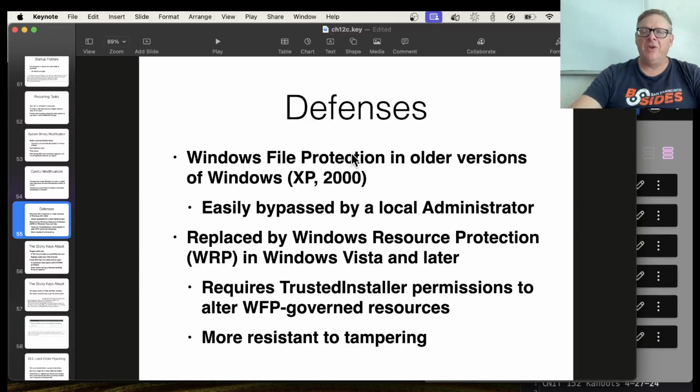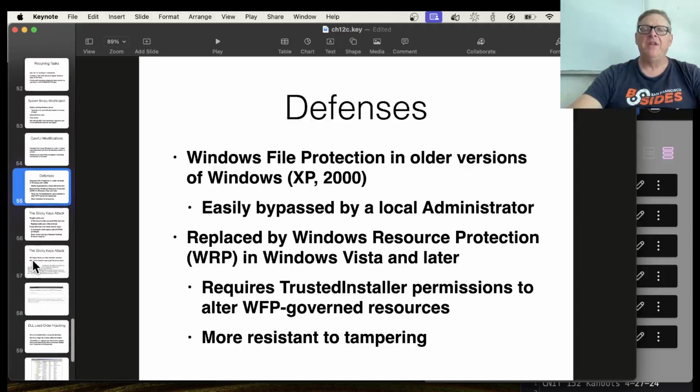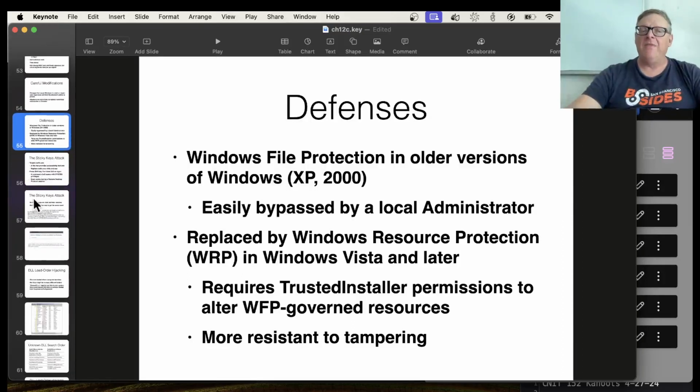So Windows File Protection was a defense on this. Now we have Windows Resource Protection, which is more resistant to tampering. And both of these try to stop anybody from modifying essential system files. Now there are third-party utilities you can put on, the most famous one being Tripwire, that will store a hash value of every system file and then alert you if any of them change.